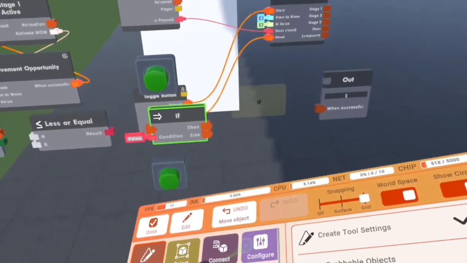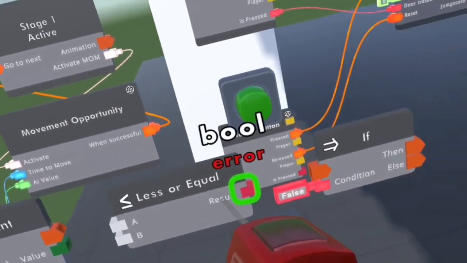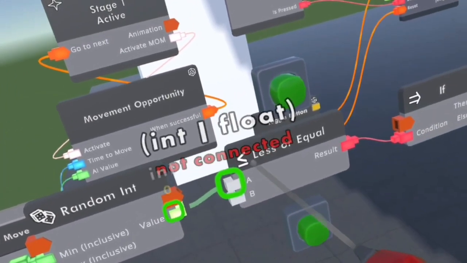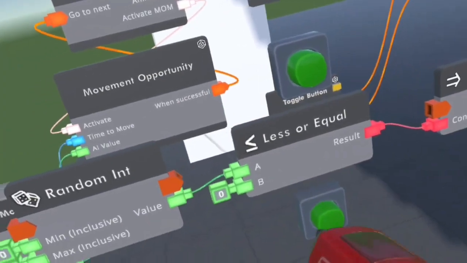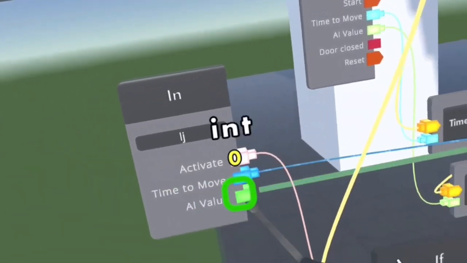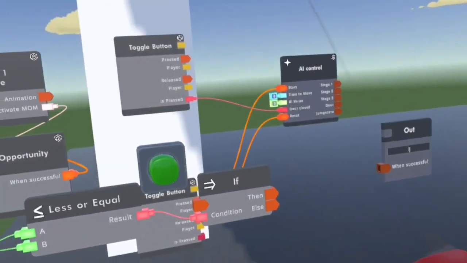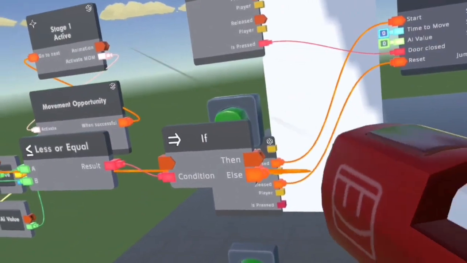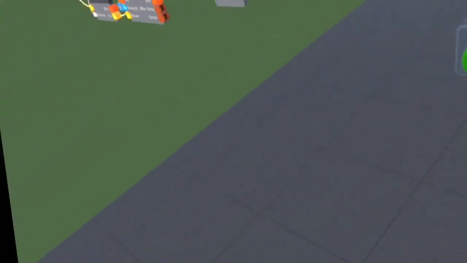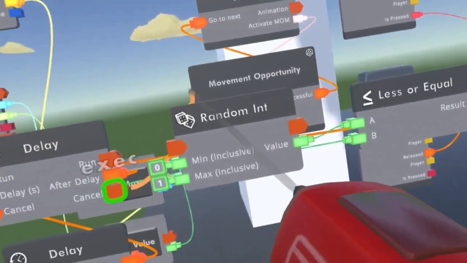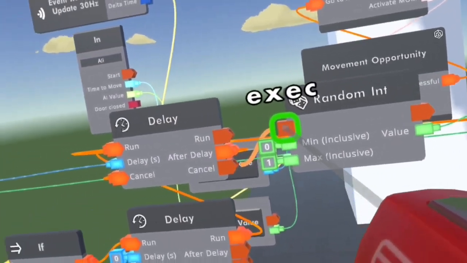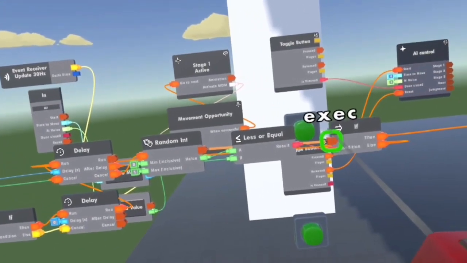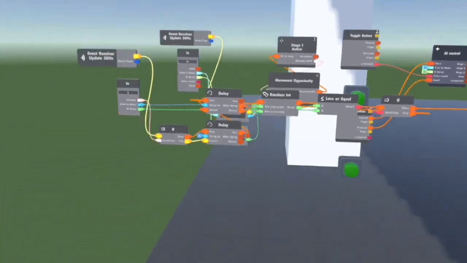Okay, so now what we're gonna do is connect our less than or equal output to our if, our random integer output to the a value of our less or equal, the b of our less or equal to our AI value, the else value of our if to the run of this delay, the then of this if to when successful, the cancel of this delay to random integer, and then the output of random integer execution to the if.